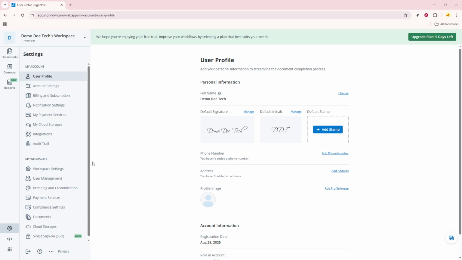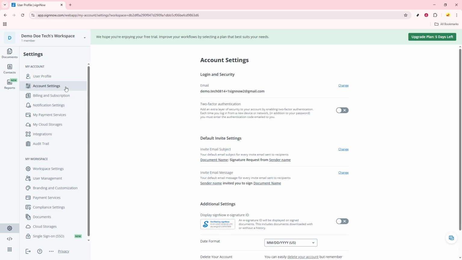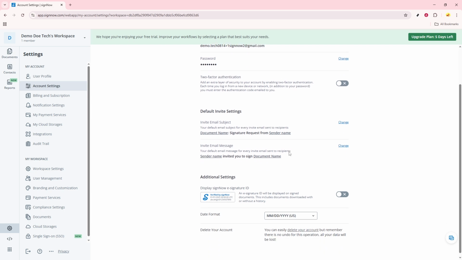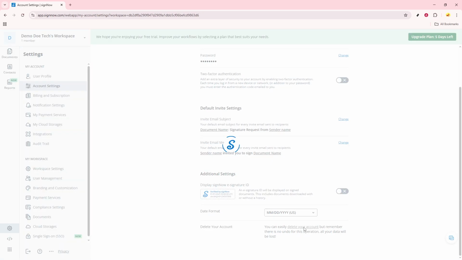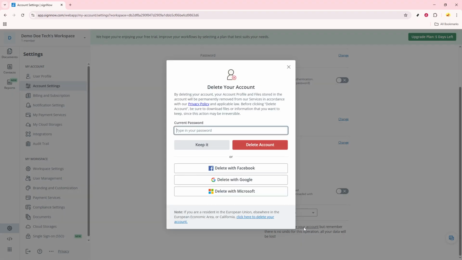Once you've spotted Additional Settings, look for a hyperlink that reads, "Delete your account." Clicking this will initiate the process for you to permanently remove your account from SignNow. It might sound straightforward, but it's important to proceed with caution here. This action is irreversible, so make sure you've backed up any important documents or information you might still need.